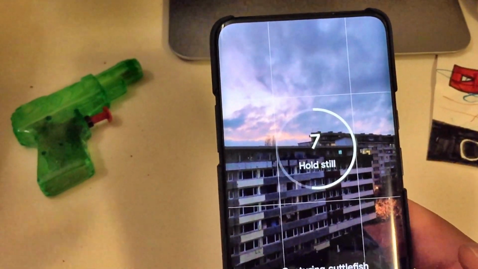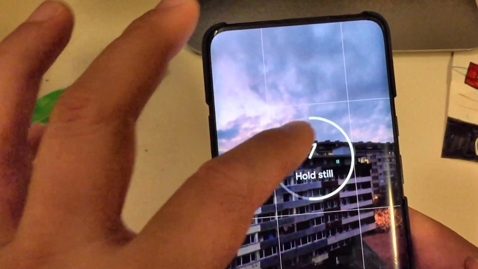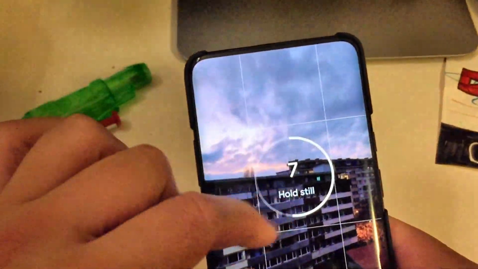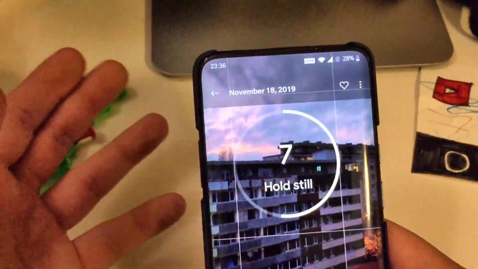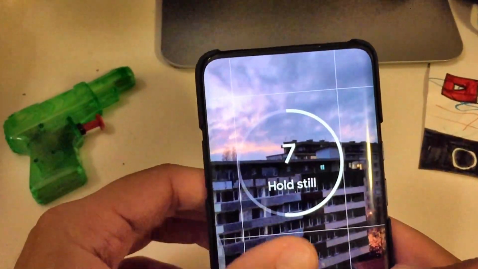you're gonna get this message saying capturing cuttlefish, and what you're gonna get here is at least 7-8 seconds, maybe up to 15 seconds of exposure.